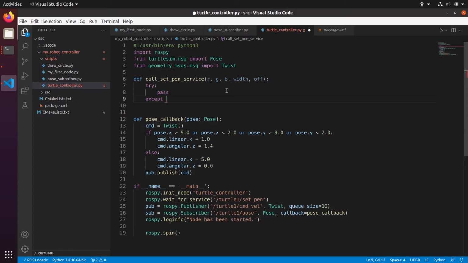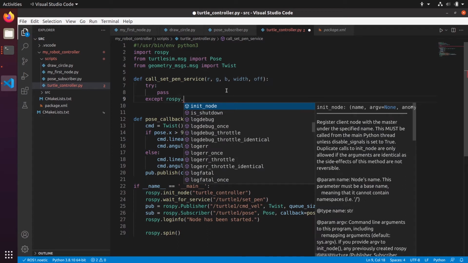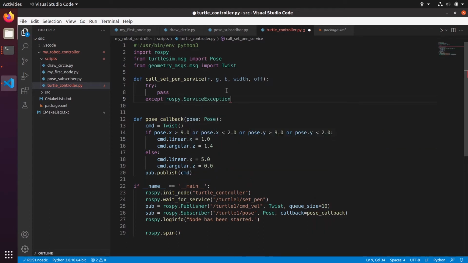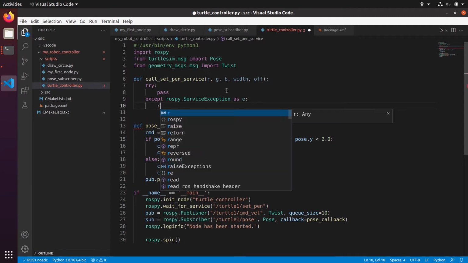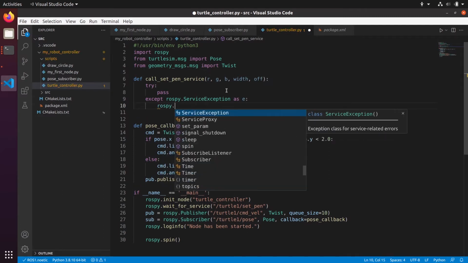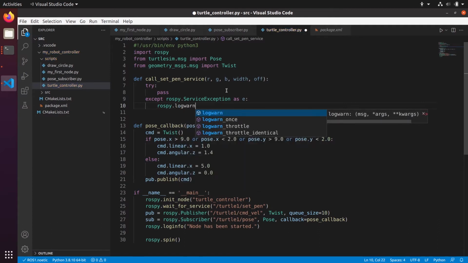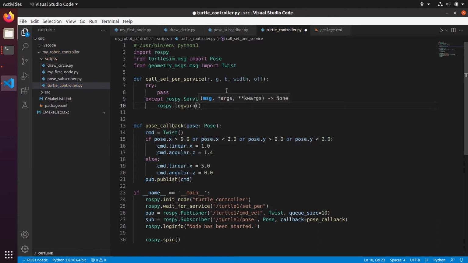So you can do except rospy.service exception, as simple as that. And let's just put as e, and here we're just gonna do rospy.log1. Okay, this is a warning, depends on if it's a problem for your application or not. You can put warning or error, and then you can eventually fix something here, and let's print e. So if the service doesn't work, the service call doesn't work, we're gonna get an exception, we catch the exception, and we just print for now with log1.